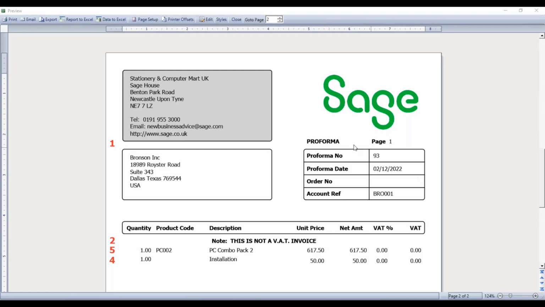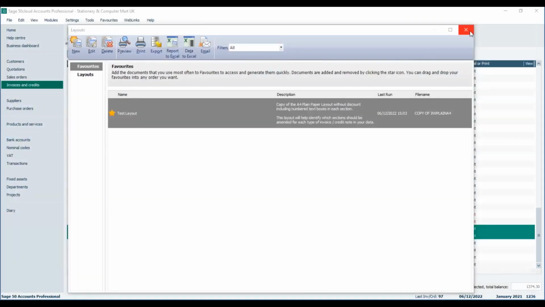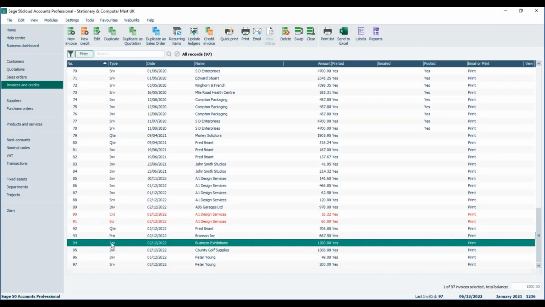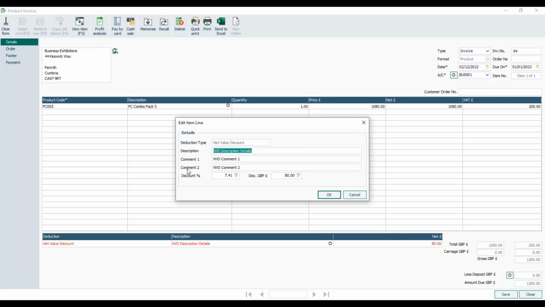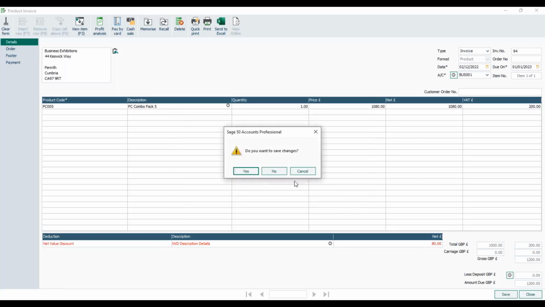So I'm going to go back into the invoice list. And this time I'm going to open invoice number 94. So again, this is just a normal product invoice and I've got one line on it. But on this invoice, I've entered data in the net value discount area at the bottom. So if I just click on that, I've got a description, details, I've got a comment 1 field, and I've got a comment 2 field as well. Okay. So again, I'm going to preview this.